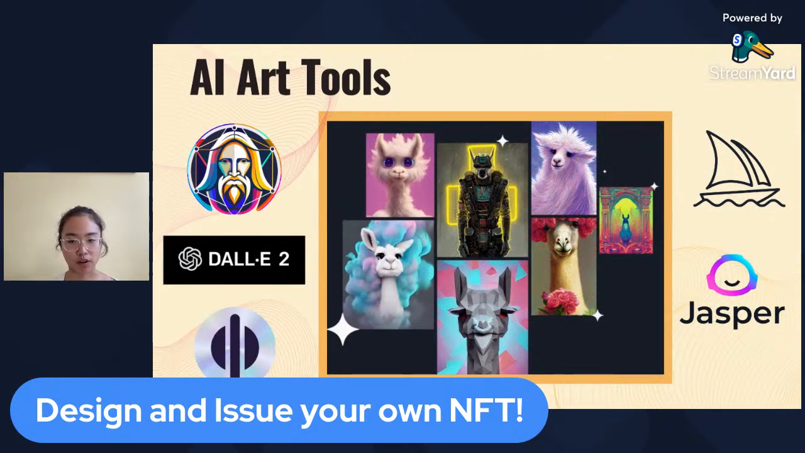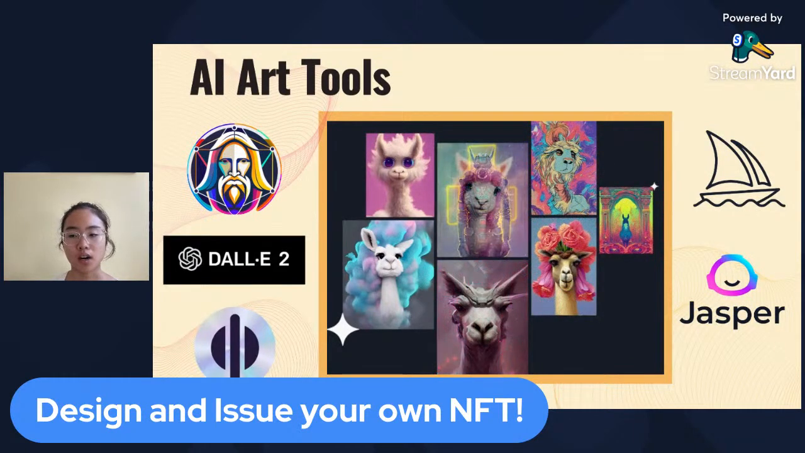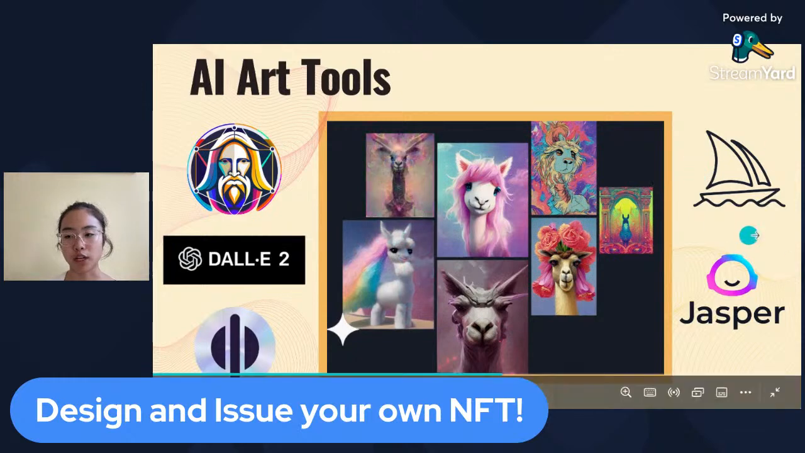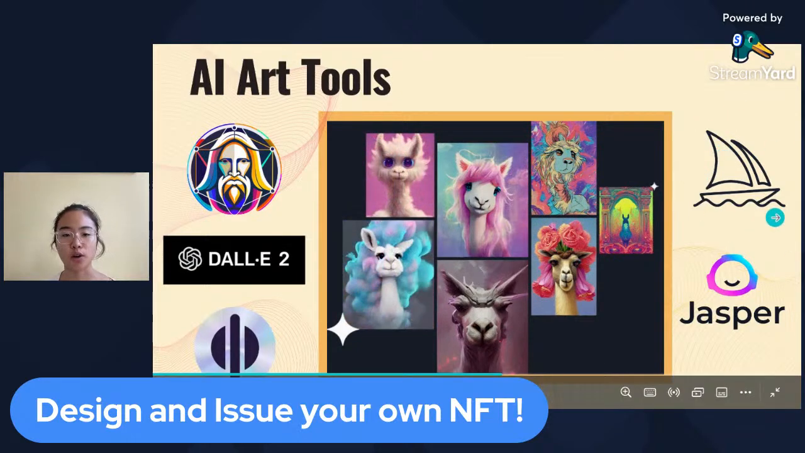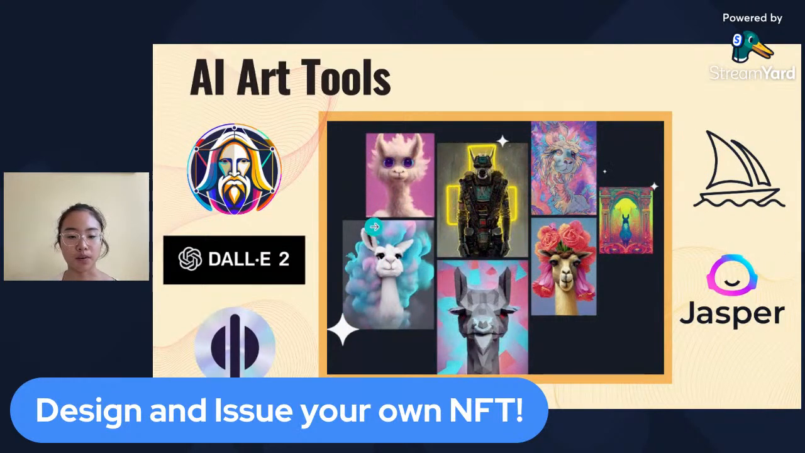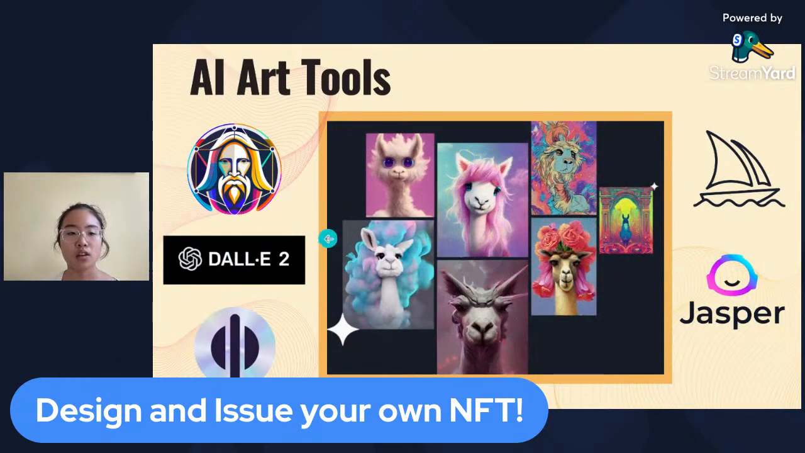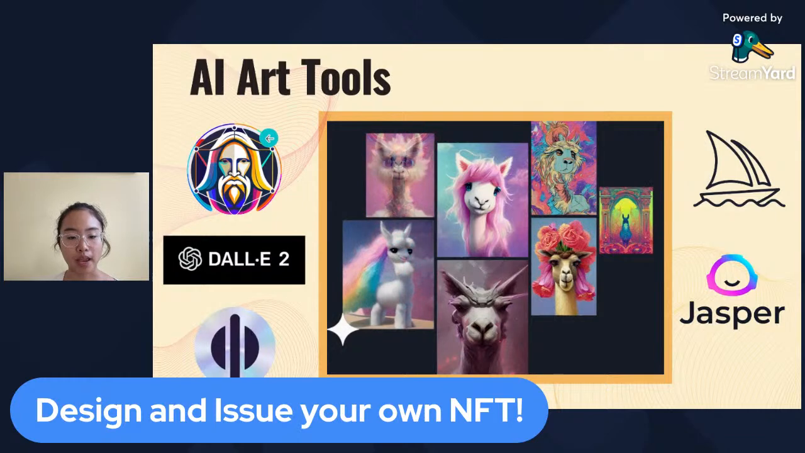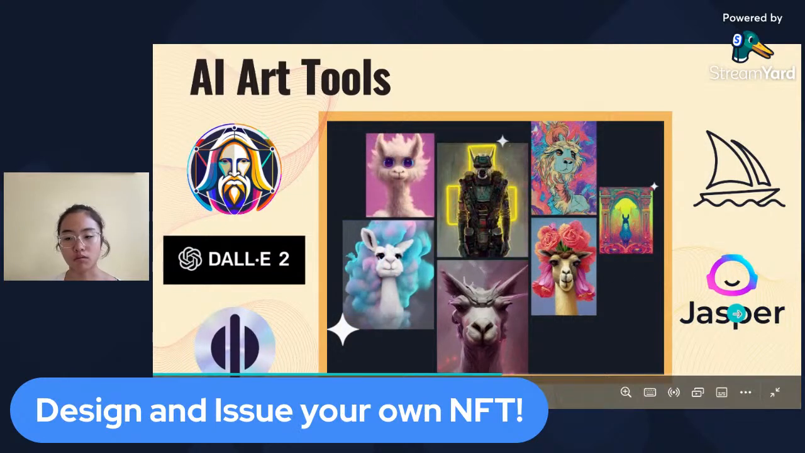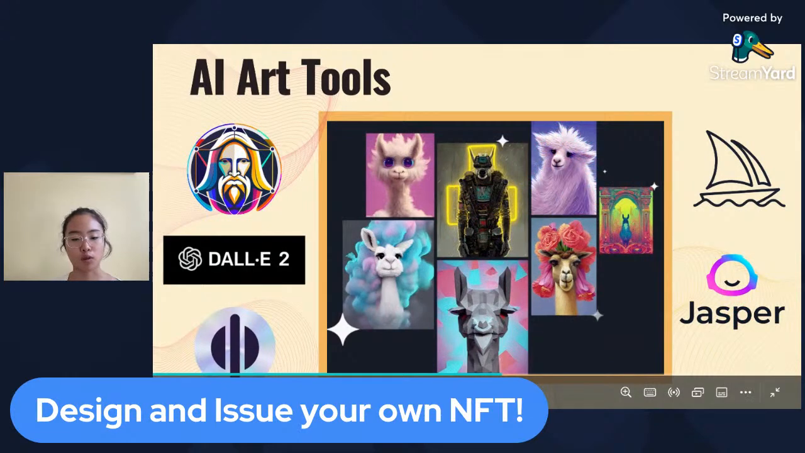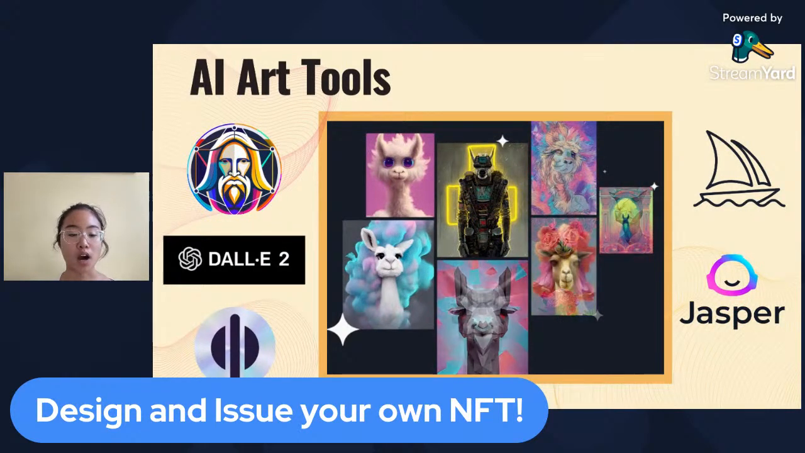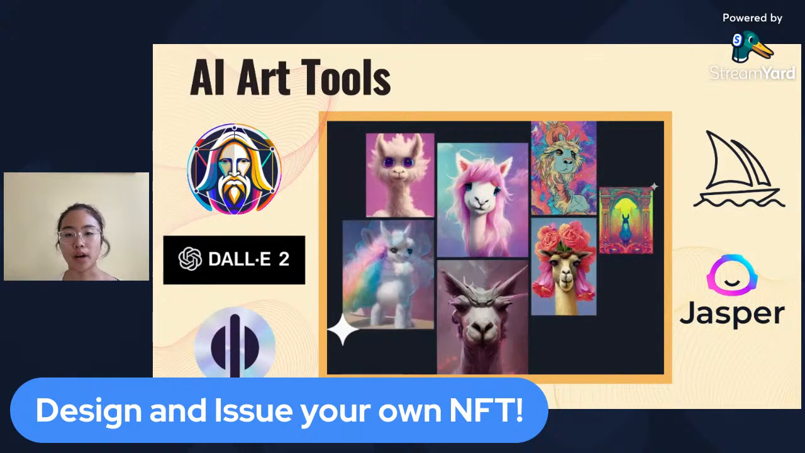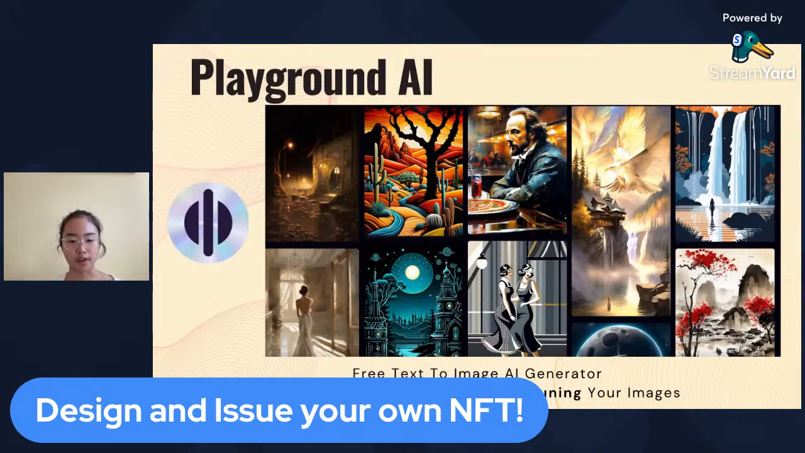To put you in the right direction if you need it. And you may have heard of tools like Midjourney. I think this is the Midjourney logo, as well as the model created by OpenAI. There's also Leonardo AI, Jasper AI. These are all popular tools for creating AI artwork. But my personal favorite is Playground AI.